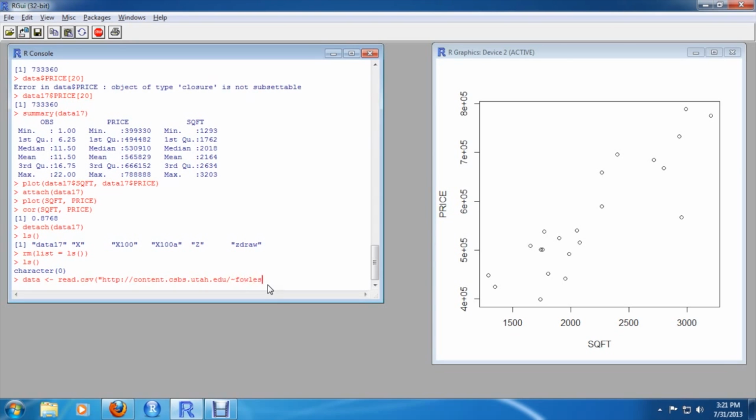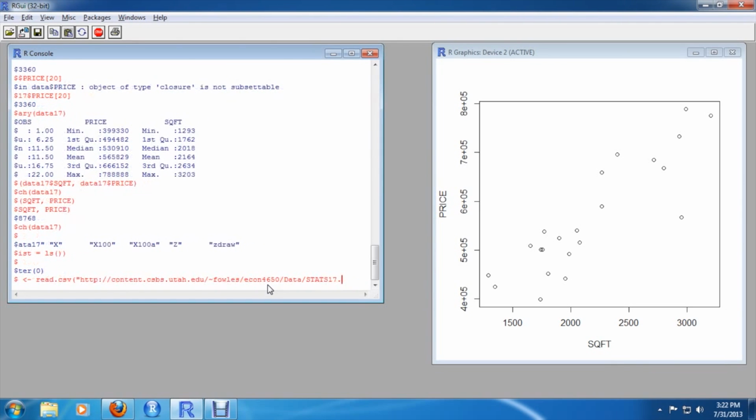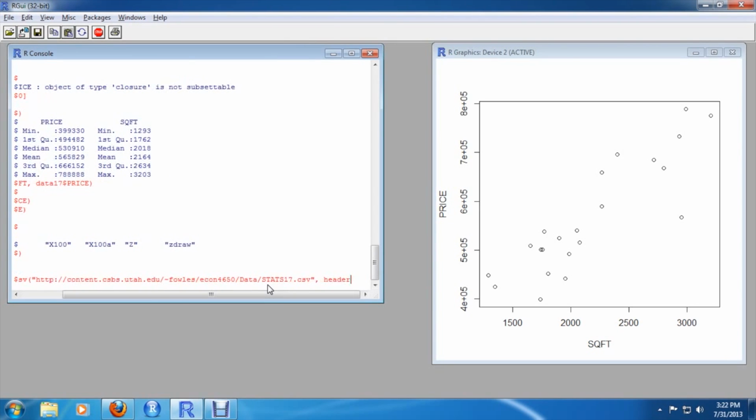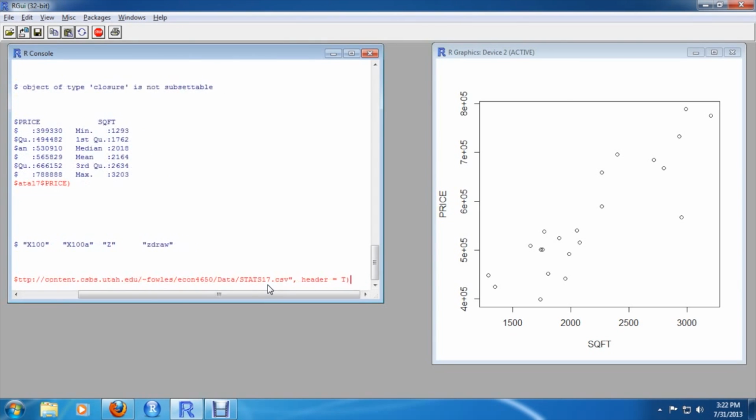http://content.csbs.utah.edu/squiggly fowls, our fearless leader, /econ4650/data/stats17.csv. Pay attention to the caps in this line. If we don't get it right, it'll spit back an error, which it might anyways. Let's see. Oh, and let's go ahead and tell it that, again, the first row is a header. So header equals T for true.